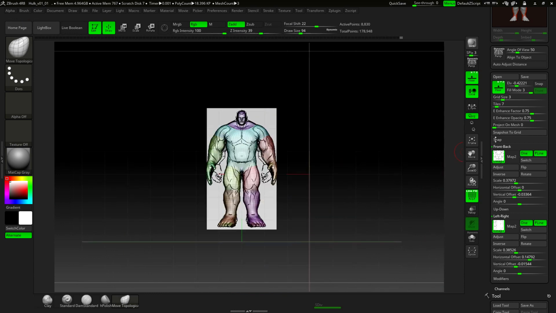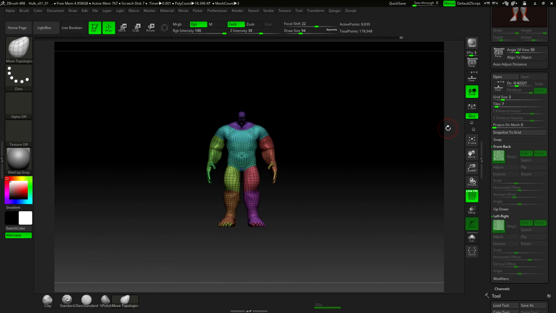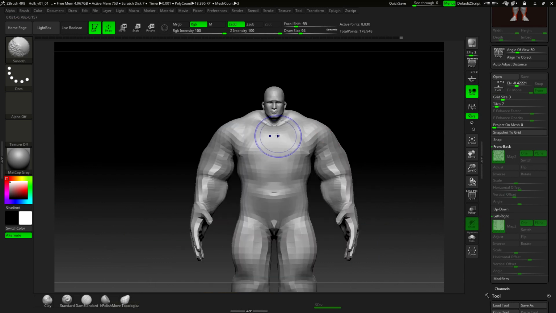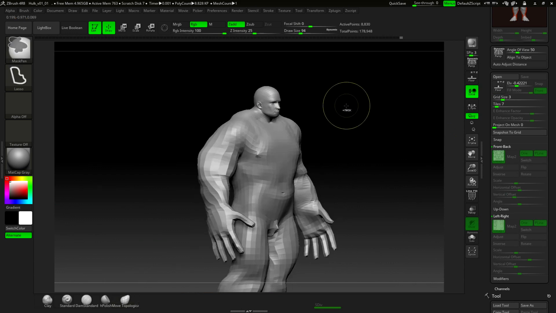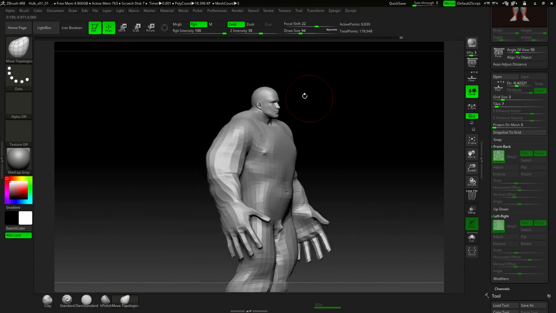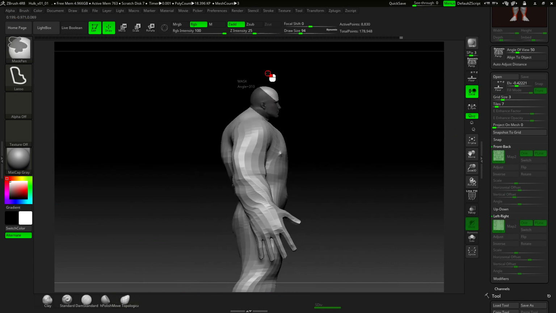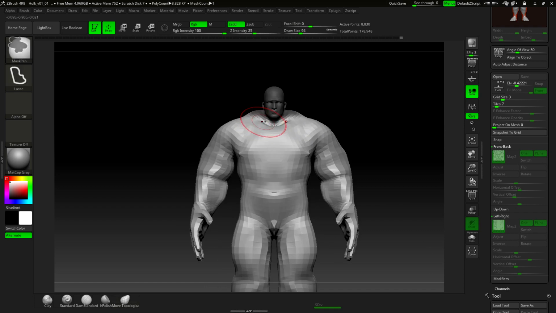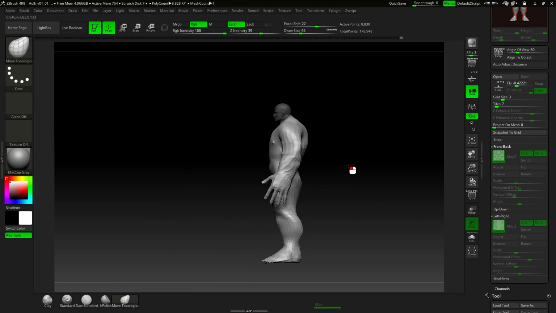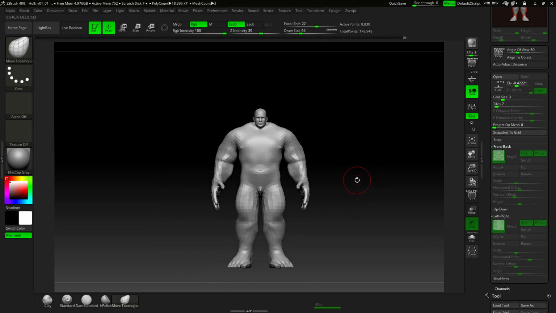Let's see how our character looks like. And it's ready.